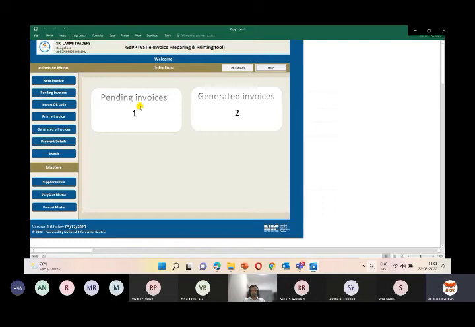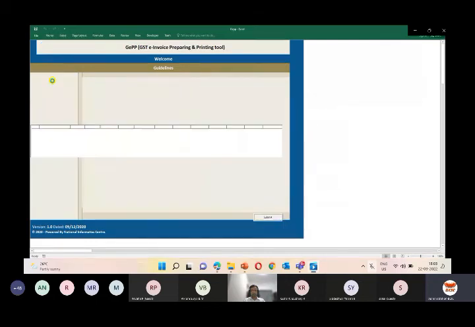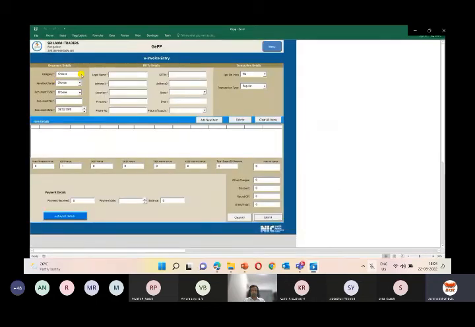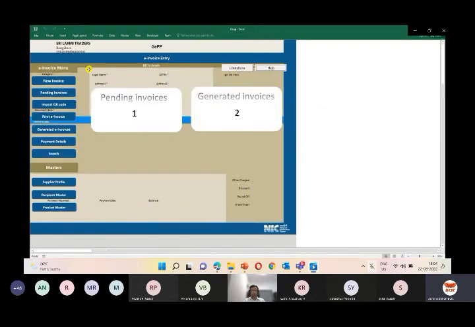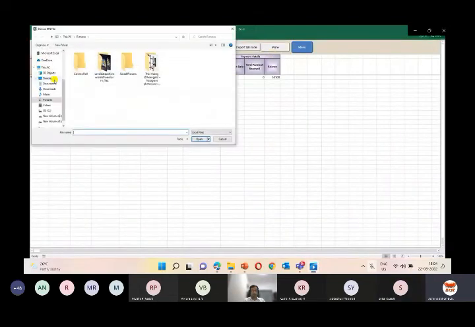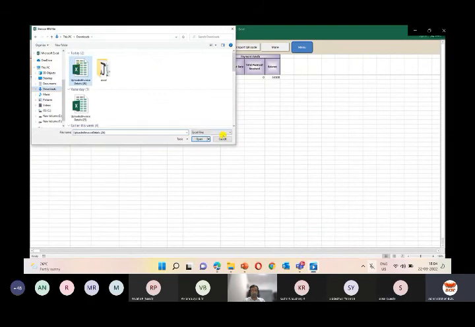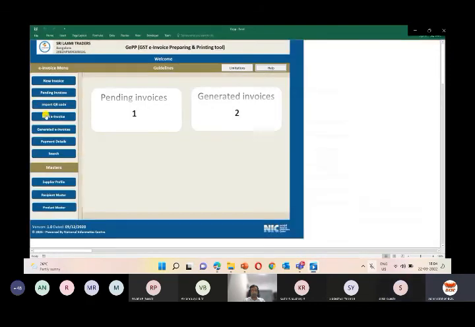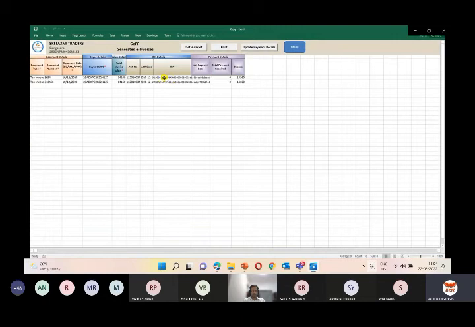The main menu lists the options available in the tool. New invoice. In this option you can enter the details of all invoices one by one. Pending invoices. This contains all the invoices for which IRNs have not been generated. Import QR code. The QR code file generated can be imported and updated using this option. Print e-invoice. This option may be used to print the e-invoice along with QR code. Generated e-invoices.